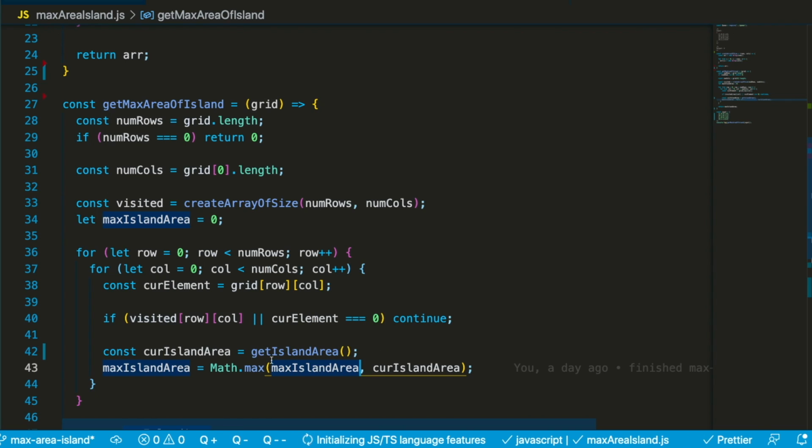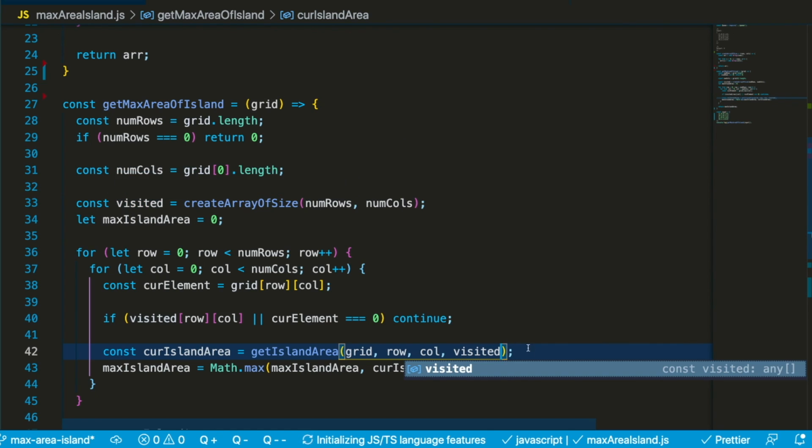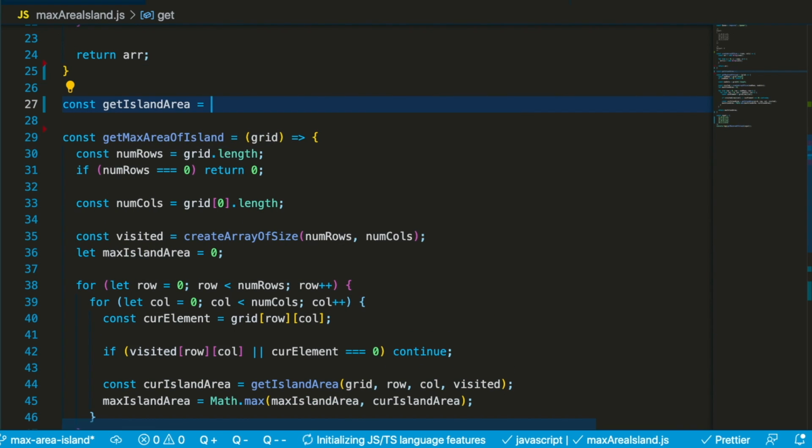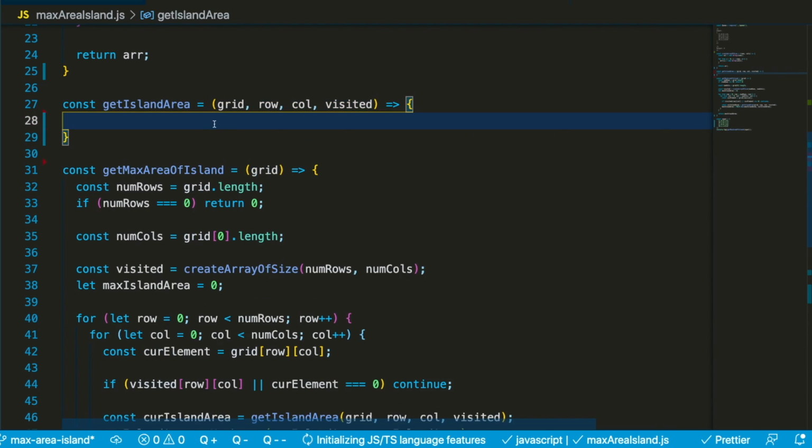Okay, so now we have this function on line 42 that's saying get the area of this particular island. And if you remember from the approach, a side effect of this function should be to set every node in that island as visited. So we'll have to pass in a few things. We need the grid so that we can traverse our graph. We'll need the current row and the current column. And we're also going to need that visited array because we said a side effect should be to update that visited array. All right, now let's write this function. So it's going to take a grid, a row, a column, and visited. And here's where we're going to do the actual BFS, right? Because we want to traverse an entire portion of our graph.